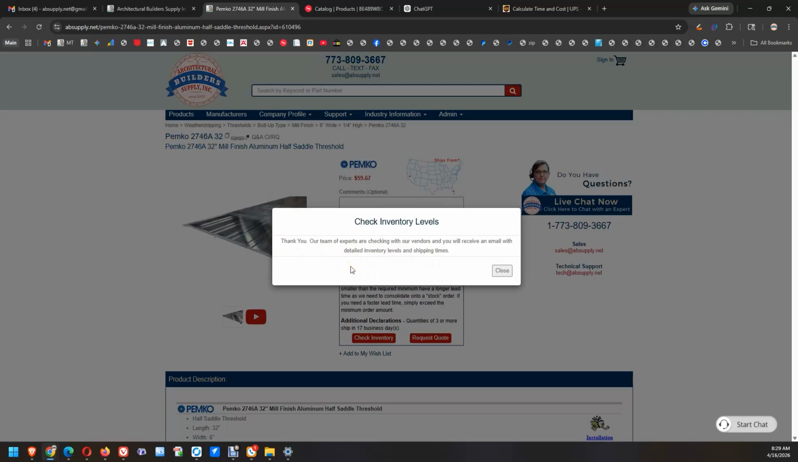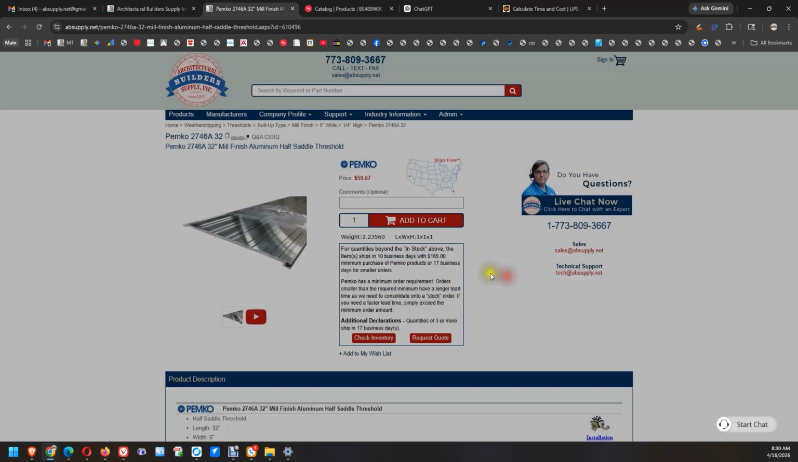This will automatically put onto a report for us. We have people looking at that report. They will reach out to the factory, get the lead time, and confirm the pricing, and they will send you a quote just to the email you use to check the inventory.